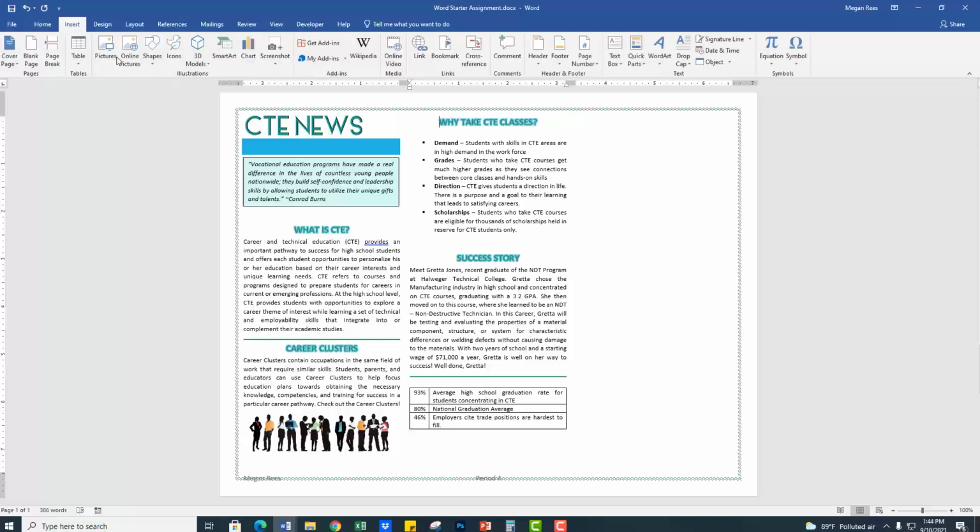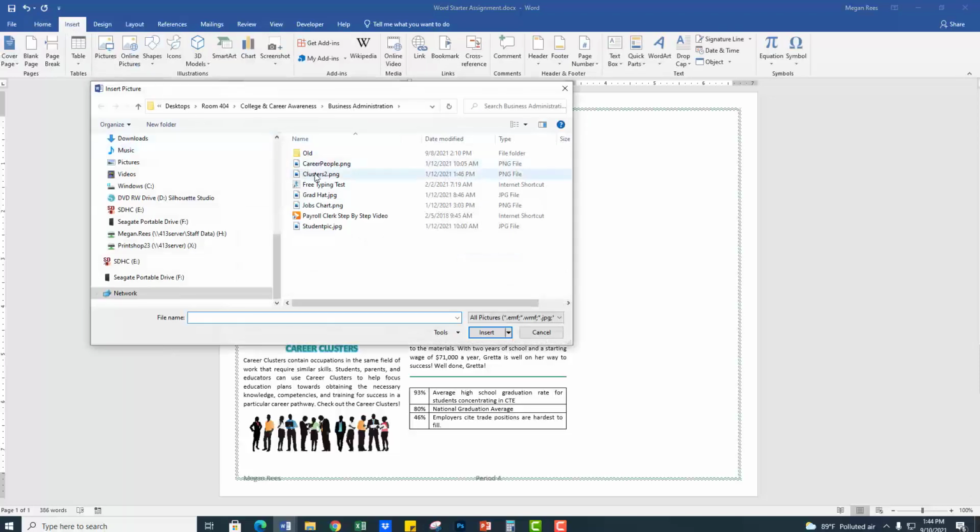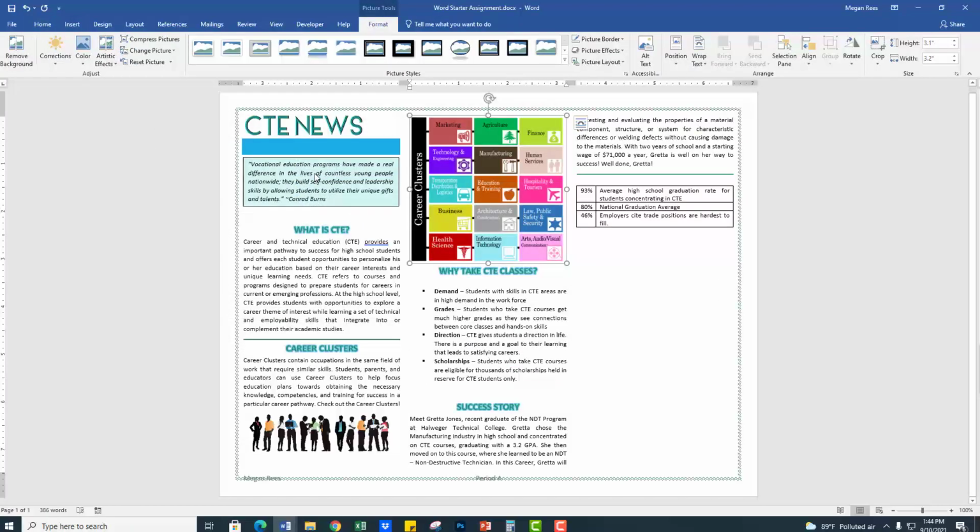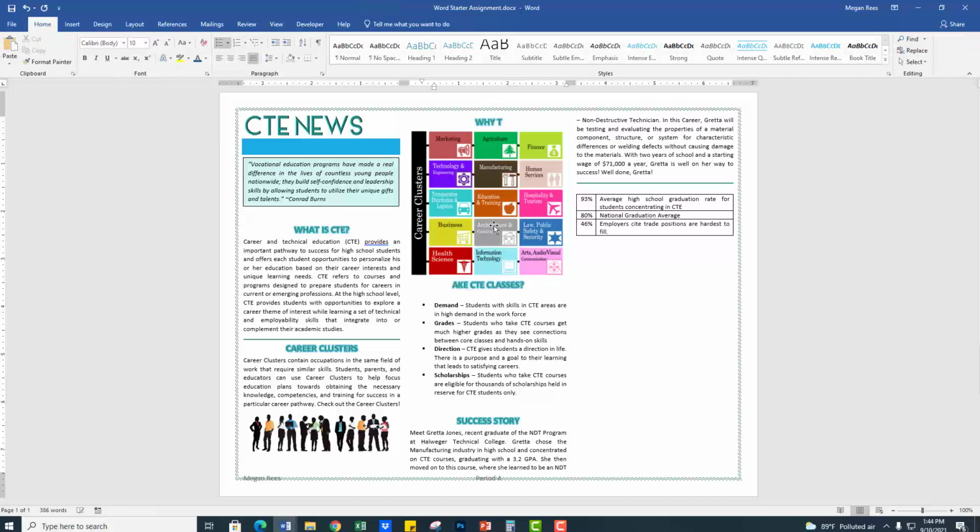All right, we're going to insert another picture, and this time we're going to do the one that's called Clusters 2. And honestly, you shouldn't have to do anything beyond that. Every now and then I'll see kids where for some reason theirs is down farther.